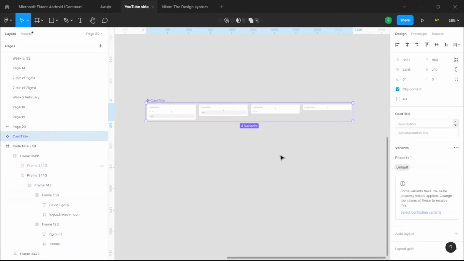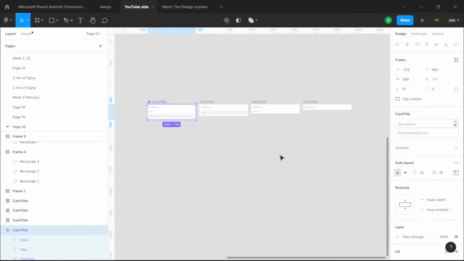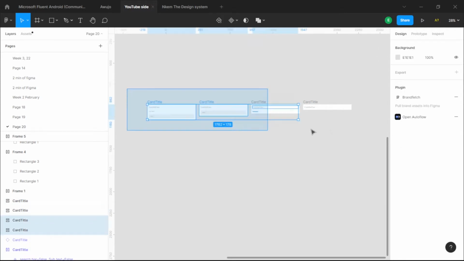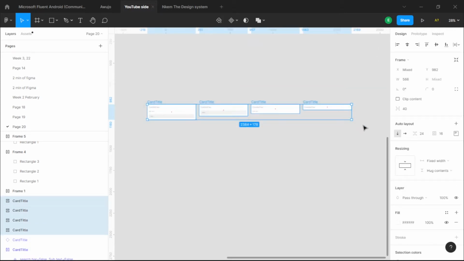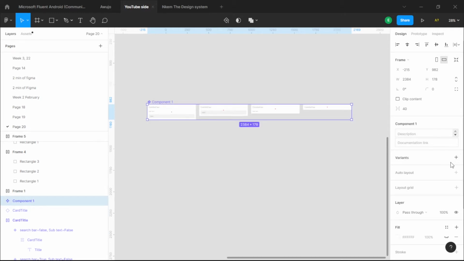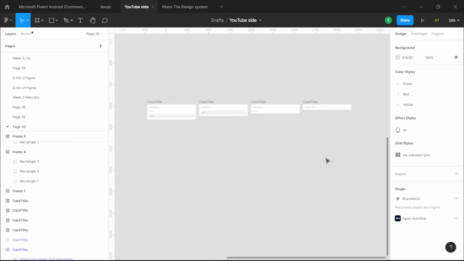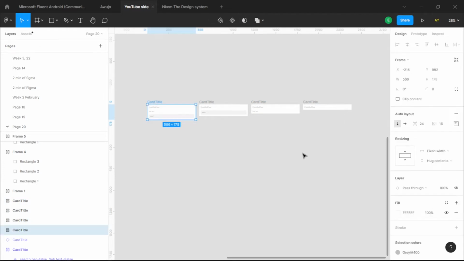I want to try something else. Just let me see. I think it's supposed to work if you drag it out and use Ctrl Alt K. Yeah, it becomes one component. It doesn't work that way. So just follow what I said. Don't do it the other way.